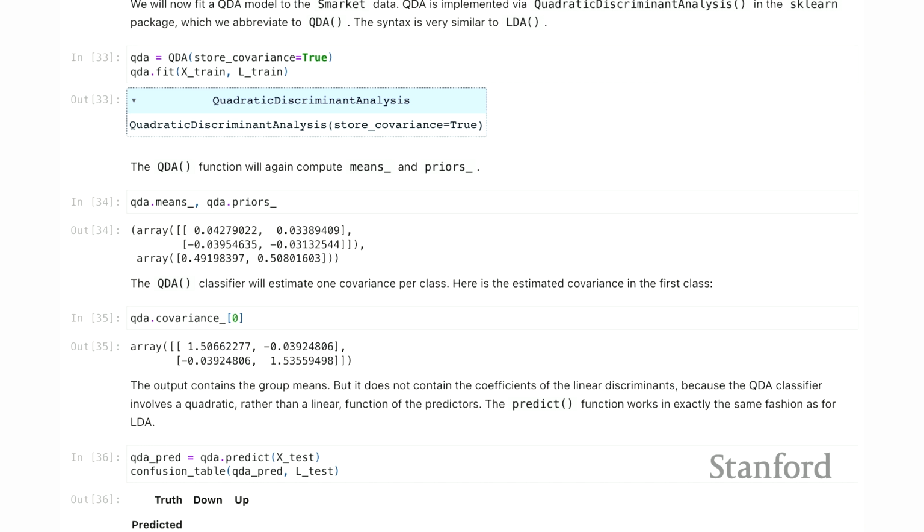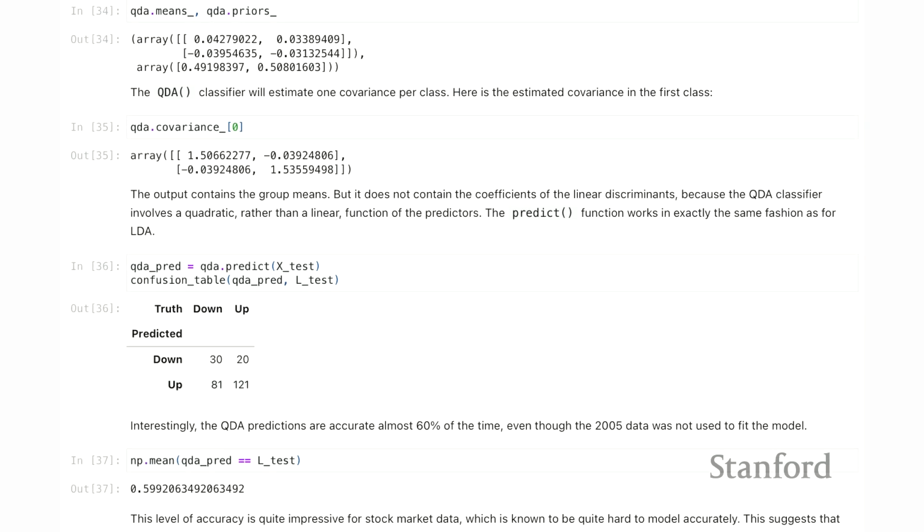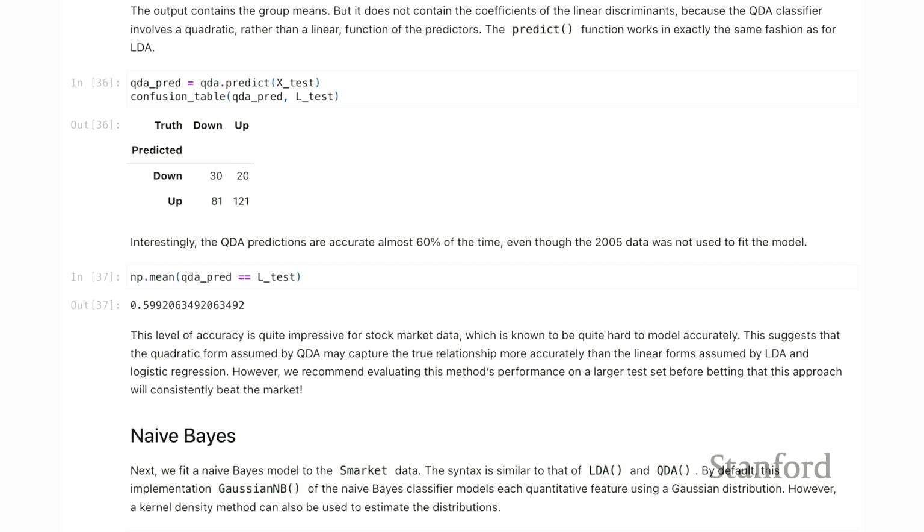matrix. Okay, so again, in order to evaluate how well this classifier is doing, we use the predict method on our test features, and then we use the same confusion table function to produce the confusion matrix. Okay, and so here we see the QDA is about 60% accurate. That's even better than, I think we had 55% accuracy with these features in logistic regression. So this is actually quite good for the financial data.